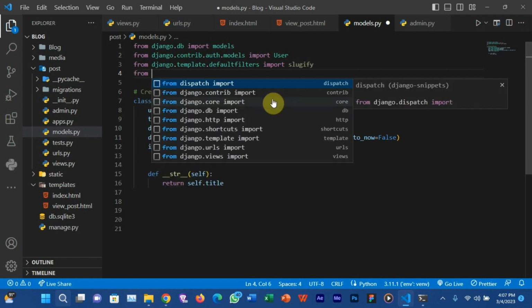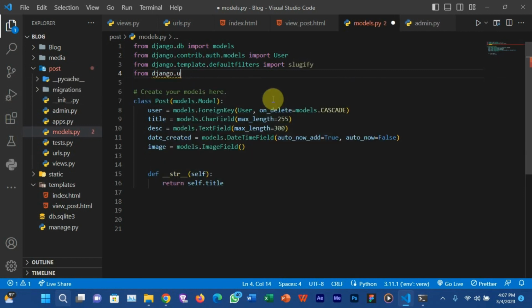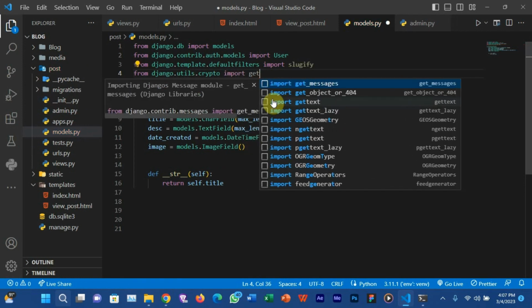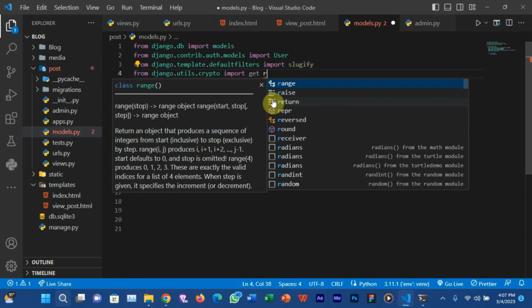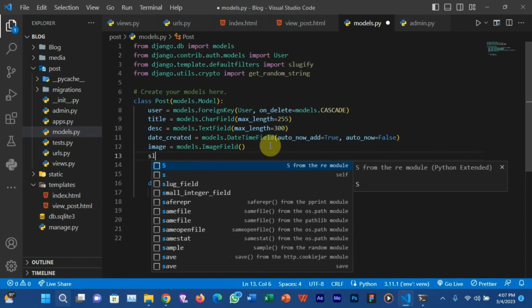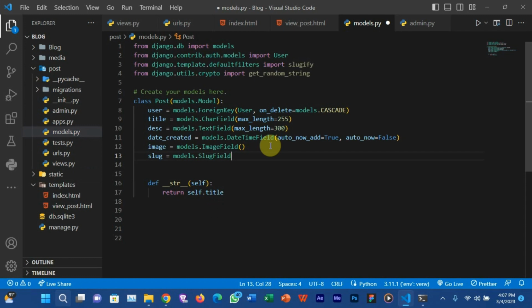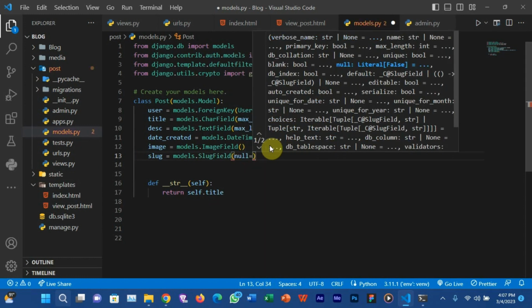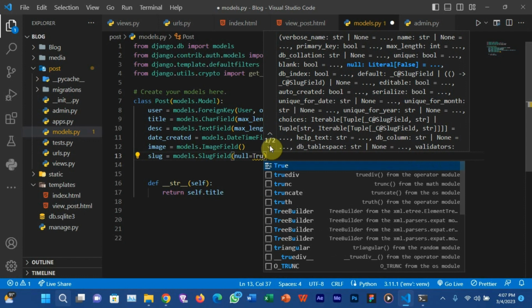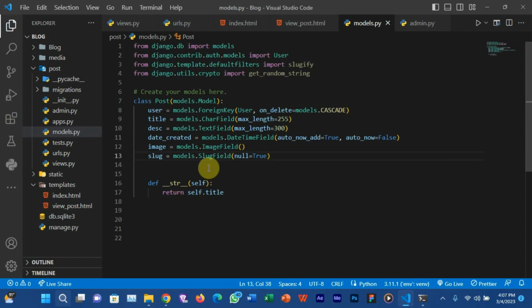To do that, you need to import something from Django utilities. So from django.utils.crypto, you need to import get_random_string. Here you can add the slug field. Slug is equal to models.SlugField. We need to pass in null equal to True because we have already added some data to our model. If you don't add null equal to True, you are going to get errors when you make your migrations.